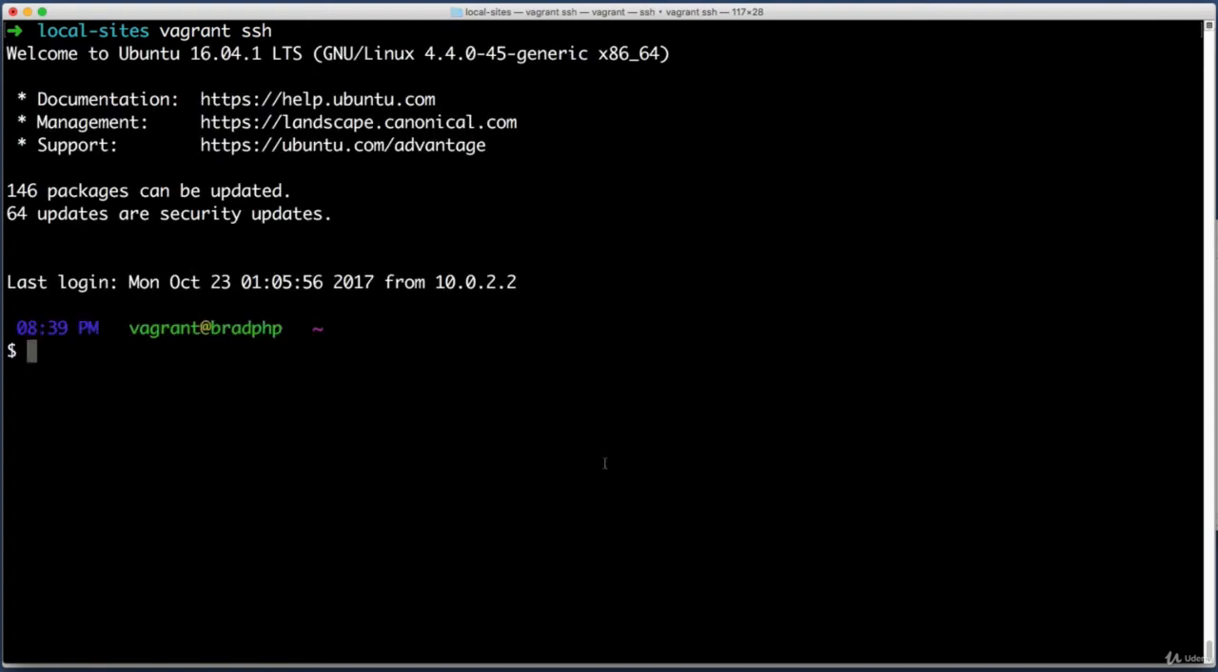And this is one of the coolest features of Vagrant. It's that easy to SSH into the Linux machine that is powering our local server. So now we can run whatever commands we want as the administrator of this local server.